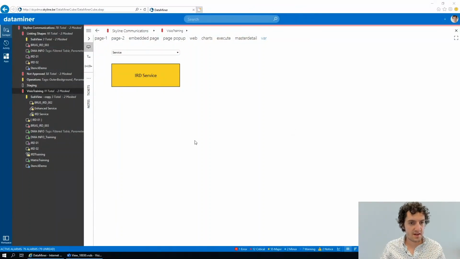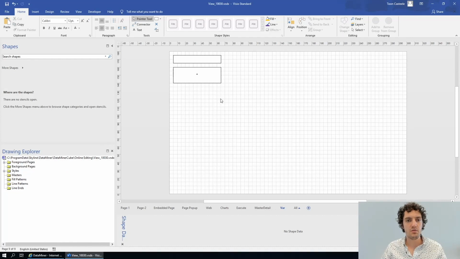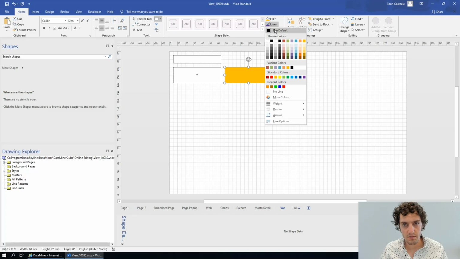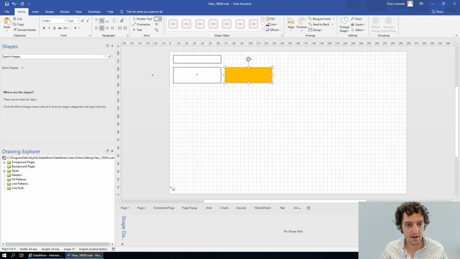So just to give you some examples, we'll create a couple of shapes that hold these placeholders. I'll go back to my Visio drawing from earlier, and I'll just draw a small rectangle. Give it some basic styling. And now instead of defining any shape data, I will just link, for instance, to the session variable that I created earlier.